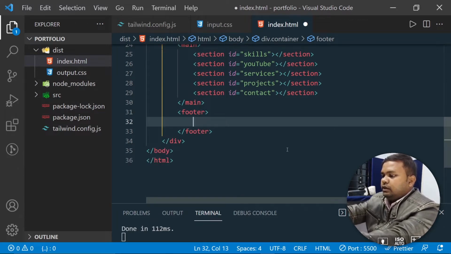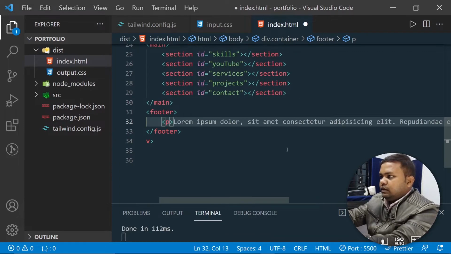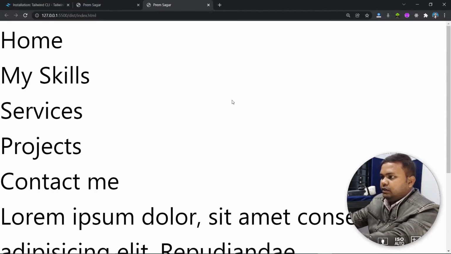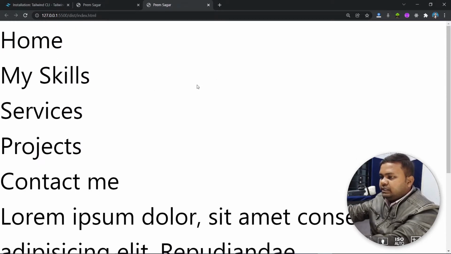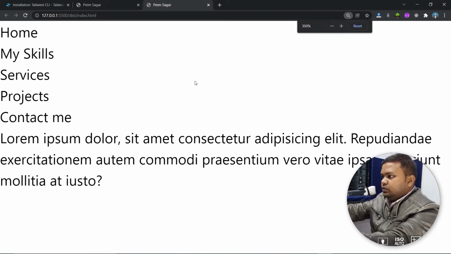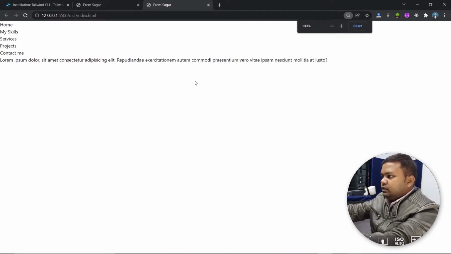For now I'm going to write some lorem ipsum. Let's save and have a look at our page. I'm zoomed in, that is why all of these are looking very big. So let me zoom out and come to 100%.